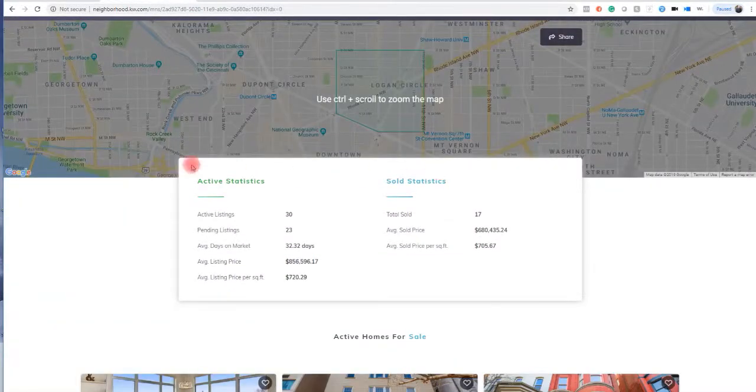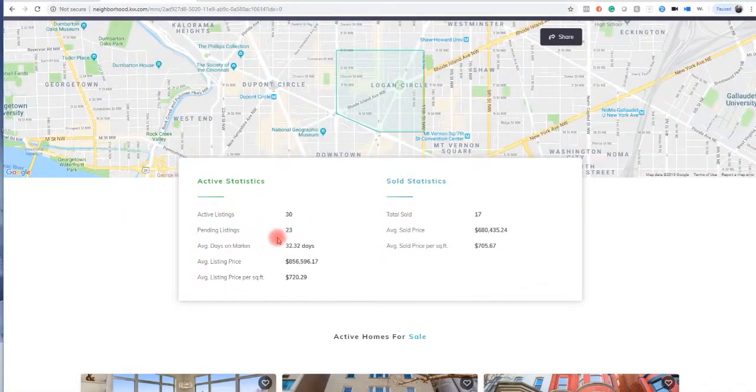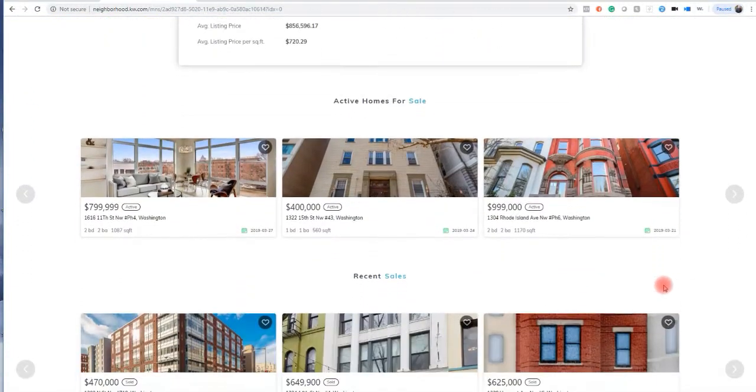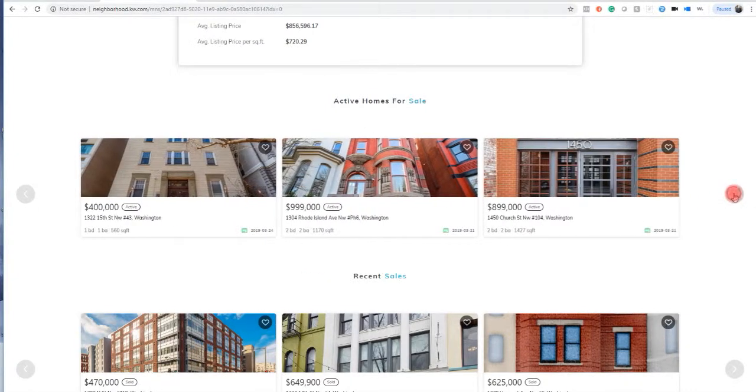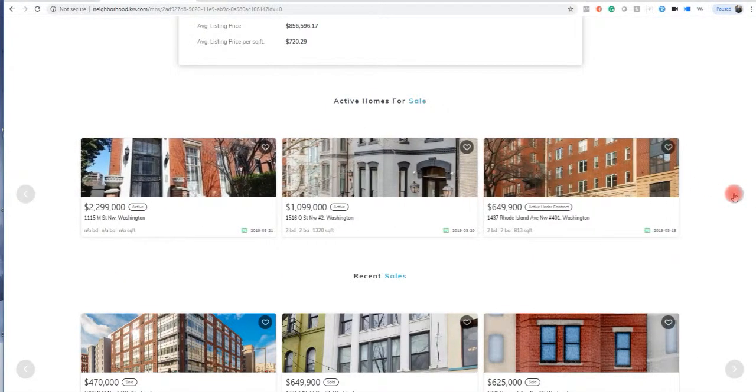So on the Logan Circle neighborhood, we've got 30 active listings, pendings, average days on market, average list price, average square footage, and then we have the sold statistics, total sold, average sold price, and average price per square foot. Okay, this data is constantly changing as the data changes in Bright, because this is attached to Bright, to the MLS currently. It also has the active listings on here, so Davis can scroll through and look at all of these active listings.